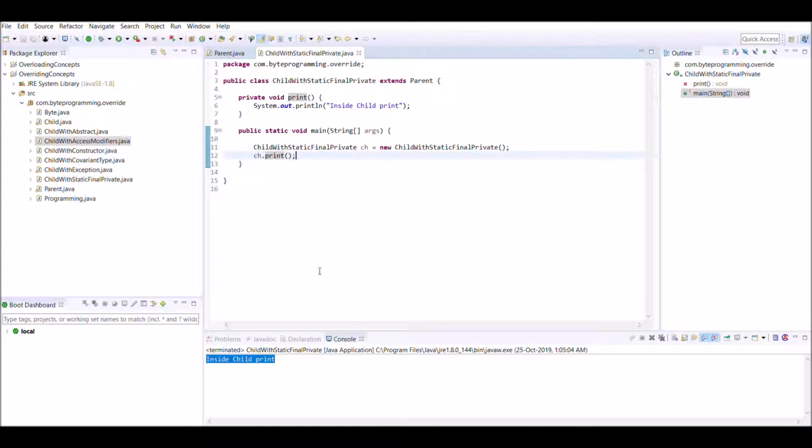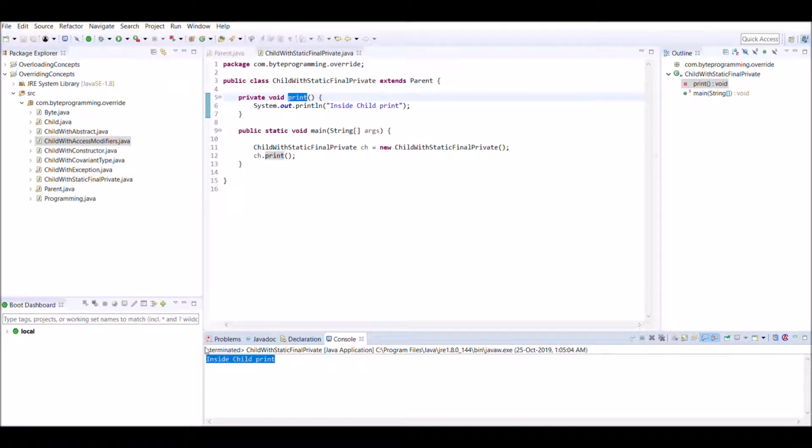This is because you are accessing a print method that is private with an object of a child class and reference to a child class, and this print method itself belongs to this child class. So it is very fine to access a private method from that class. That's why you are getting inside child print without any compilation error.